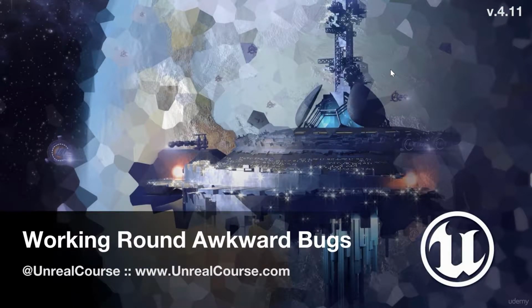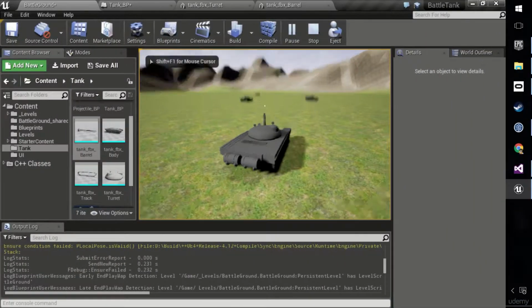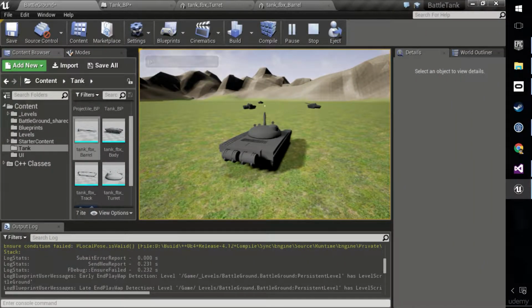So in this somewhat rambling video, you will be learning about working around awkward bugs. And by the end of it, your tanks will no longer be jittering around. I'm just going to talk you through the process that I went through in order to find this bug in between videos. It took me about 2 or 3 hours to get to the bottom of it. I still didn't quite get to the bottom of it, but we'll see the process and we'll see a workaround, and that'll be good enough for us to move on.